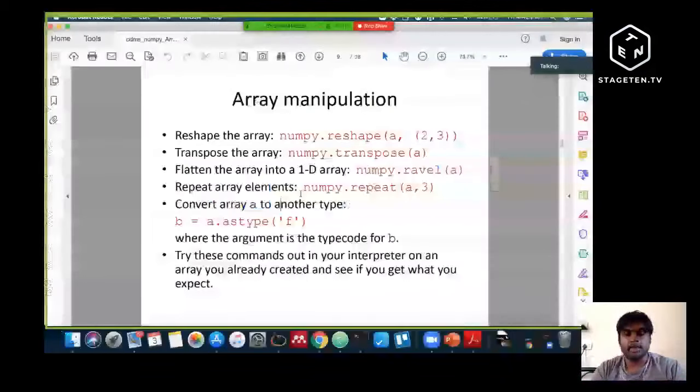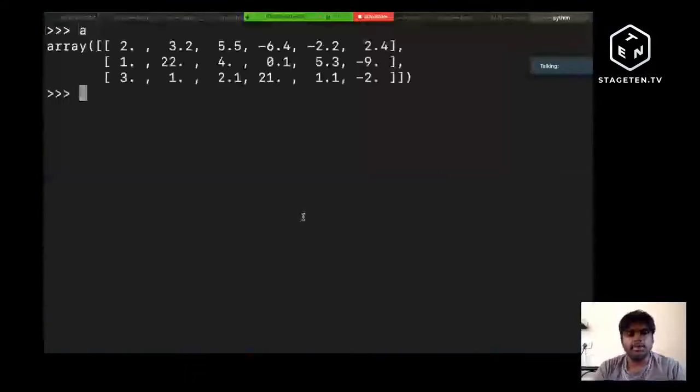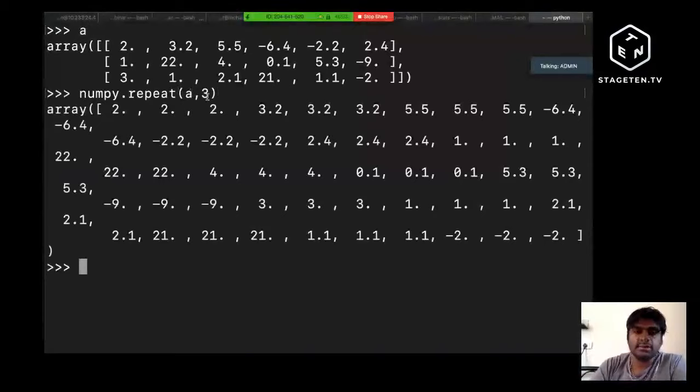You can also do repeat. This is A, and I'm just repeating the A 3 times. So what happens, the individual numbers are repeated. You can see that first number 2 is repeated 3 times, 3.2 repeated 3 times, 5.5 repeated 3 times. You can also specify the axis at which dimension you want to repeat it. Let me give 0.